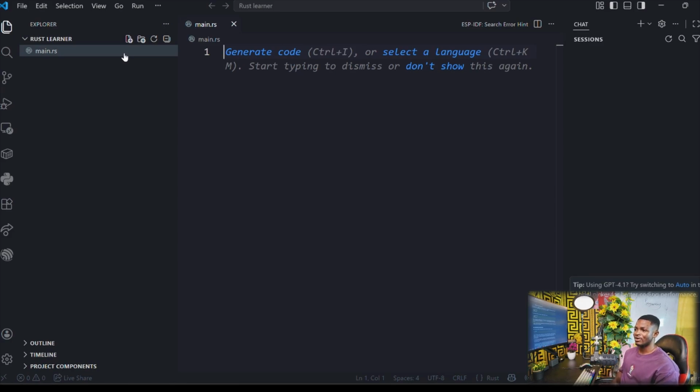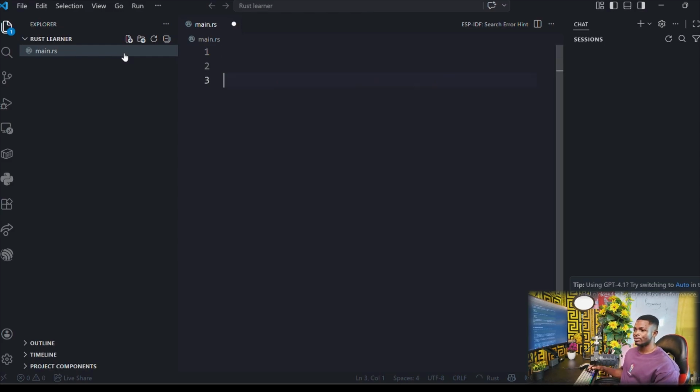Rust file. Now let's go ahead and write our first Rust code. So we come down here and then we start with fn. So fn here is a function in Rust. Once you write fn, you then write the main function. So fn main, and today we are just going to print hello world. That's our first program in Rust.